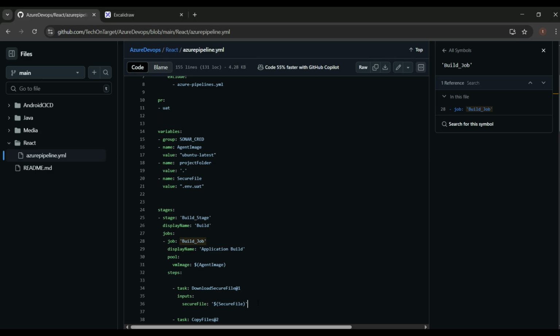Here is a little catch. When you deploy the React application, you require a .env file. That env file will be shared by the dev. It will consist of the backend API URLs and other things. That's provided by the dev.